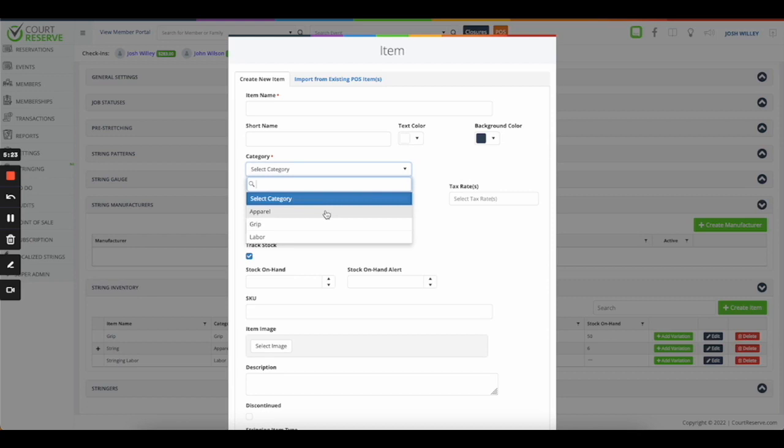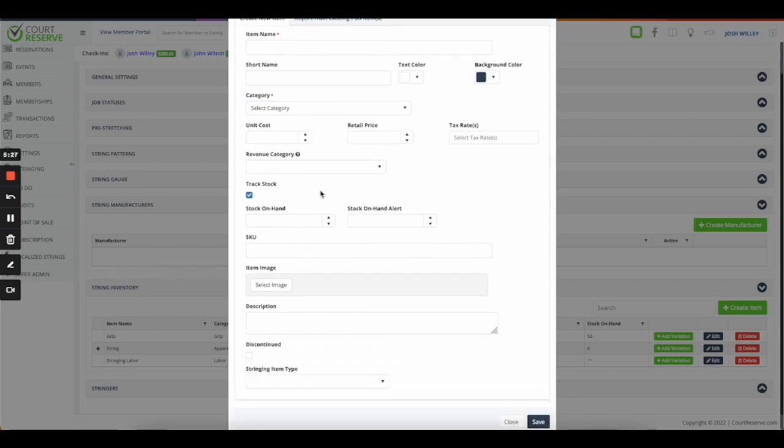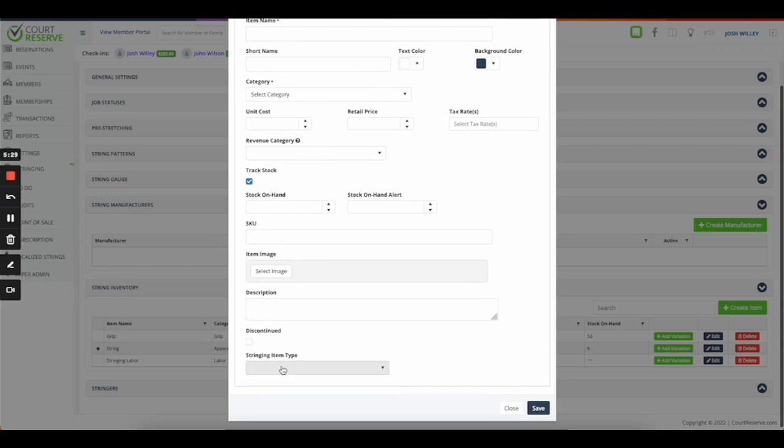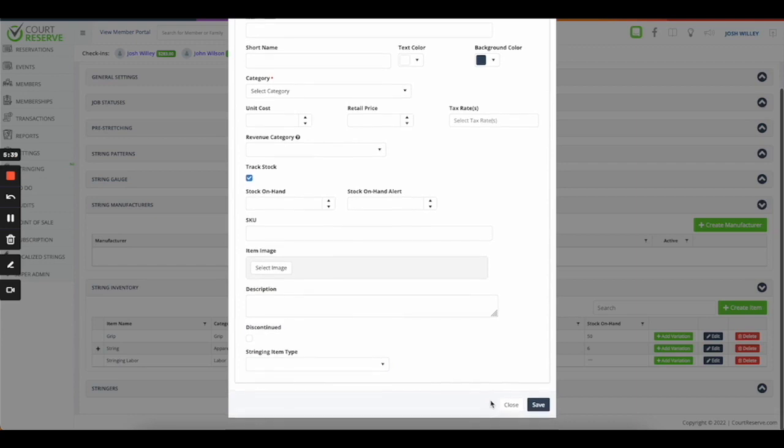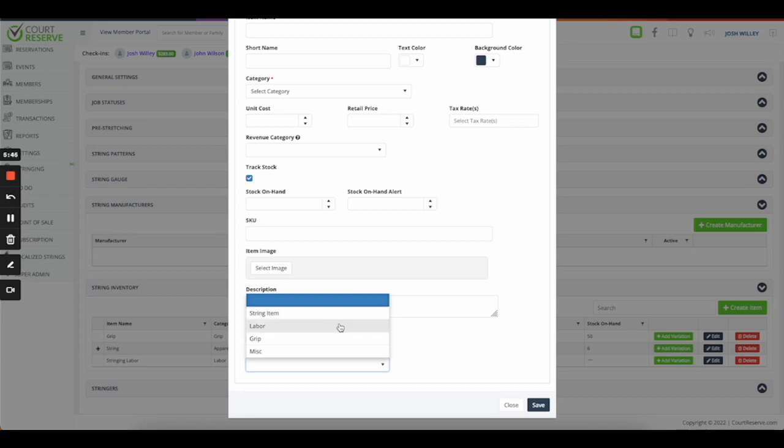categories. This is going to be the same categories that you have in point of sale. The main thing that's going to be different here is we now have a stringing item type. So here we're going to have the string item itself, the labor, the grip, and anything that's miscellaneous. So when setting up the string inventory, we're really going to want to make sure we have a different item for the string itself, for the labor that can be added to the job, and the grip as well.